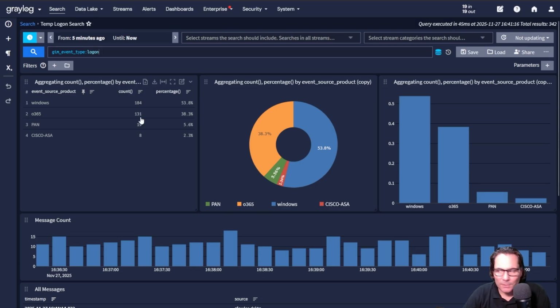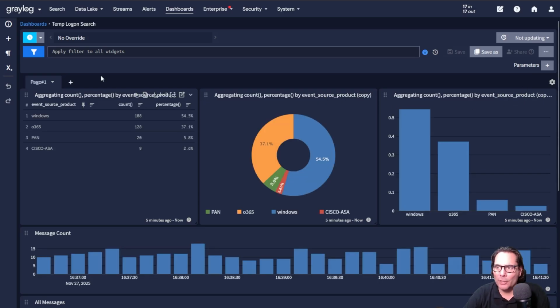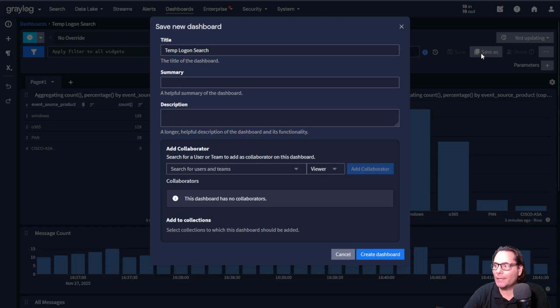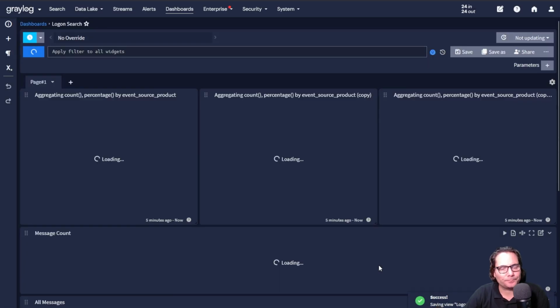You can also take this and transfer it from a buildable, savable search into a dashboard. To do that, you go to the far right-hand side, click here and export to dashboard. Now you've exported it to a dashboard, and you can save it as. In this case, I'm not going to call it temp logon search. I'm just going to call it logon search and create dashboard.